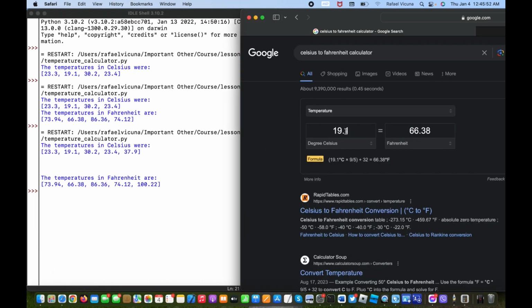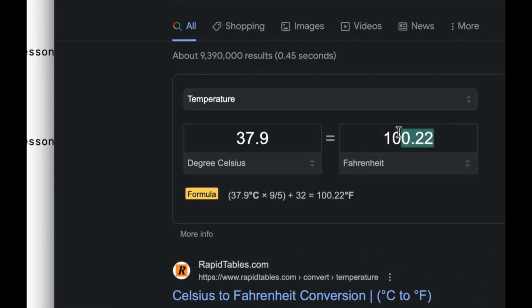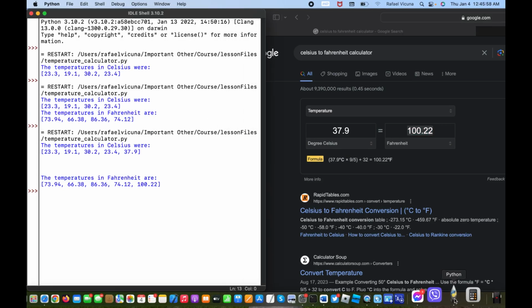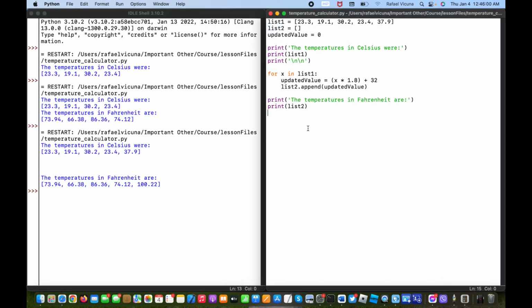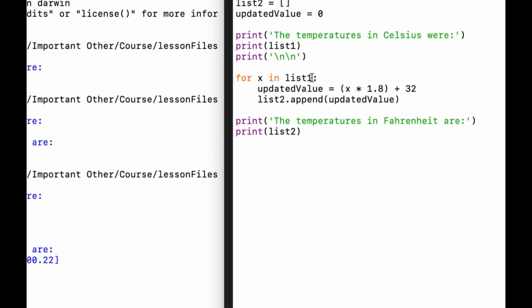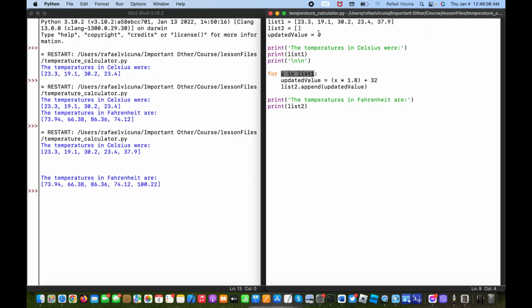Let's double check. And exactly that is what we get. So you can see that our program is working as intended, and it doesn't matter how many values we add, because this for loop will keep going as long as the list is, so it will go from start to finish. So you can add whatever number you want and it won't matter.